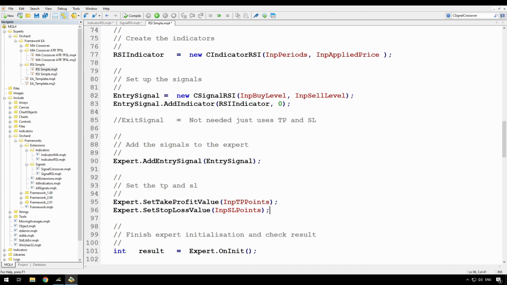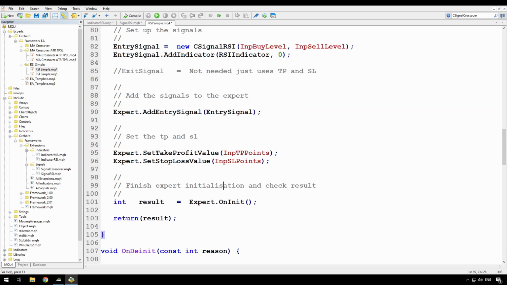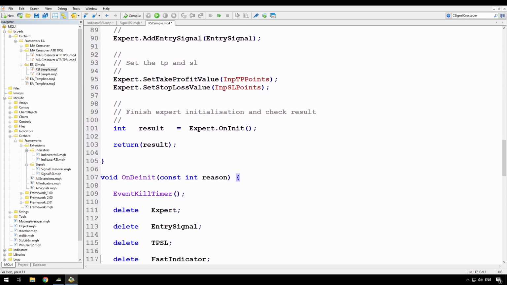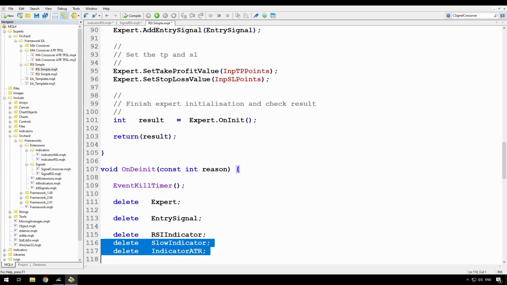This is all built into the framework. So again, go back to see the earlier videos if you're not sure how that's working. And that finishes everything in the initialization section for the expert. Now, because I'm creating a number of objects in the D-init section, I need to delete those. I'm deleting the expert. I need to delete the entry signal. I don't have the take profit stop loss object. And then I just need to delete the RSI indicator. So that deletes the objects that have been created earlier.